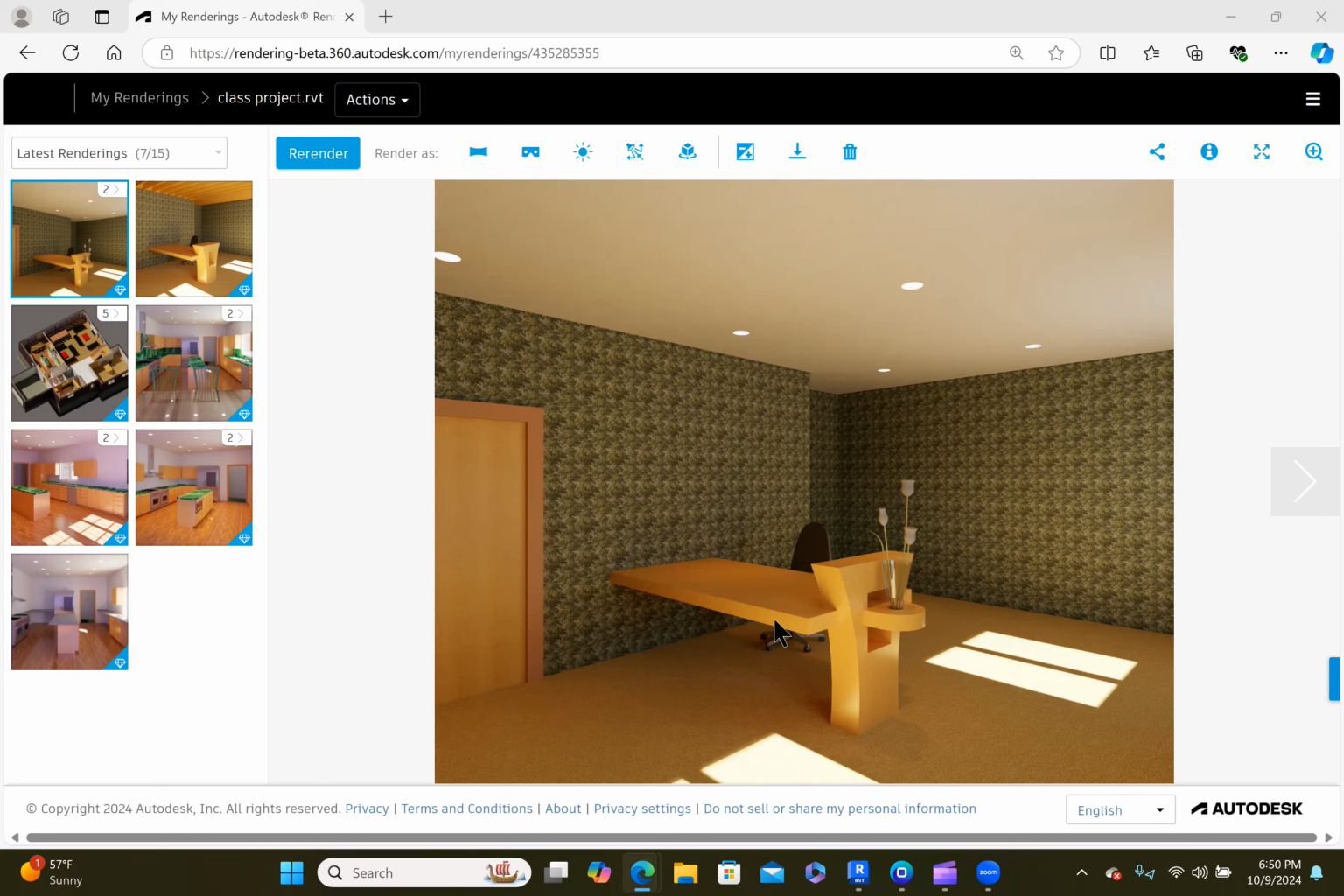We still need to put a base molding in, which is an extrusion and a sweep. And maybe we'll put some crown molding up across the top. But I thought the pattern on the wallpaper was not great. So let's see if we can modify that. So we'll go to Manage Materials.